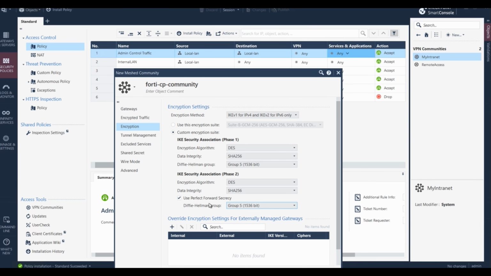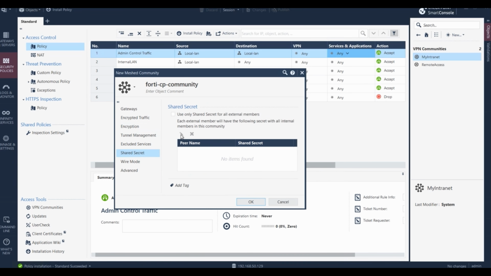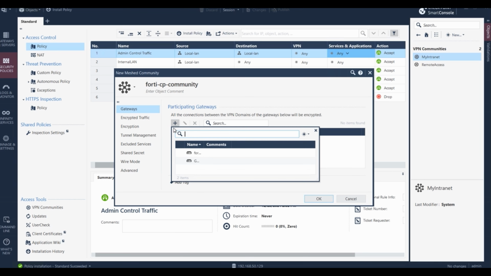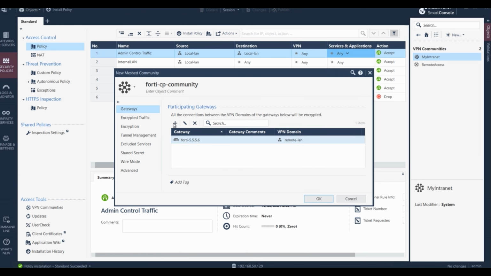Okay, so this is the basic one. The rest of the things we're not going to select, we just need to have this VPN community. But I forgot one critical thing. You need to have these participating gateways, the FortiGate and the Checkpoint gateway.